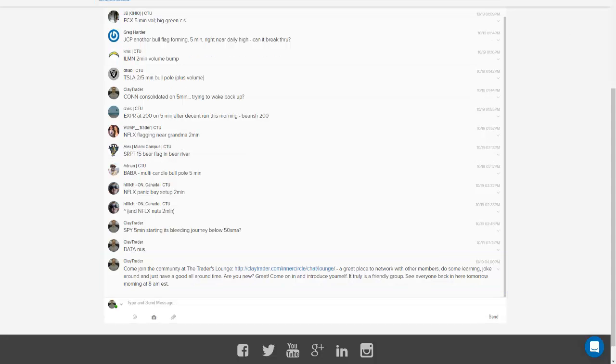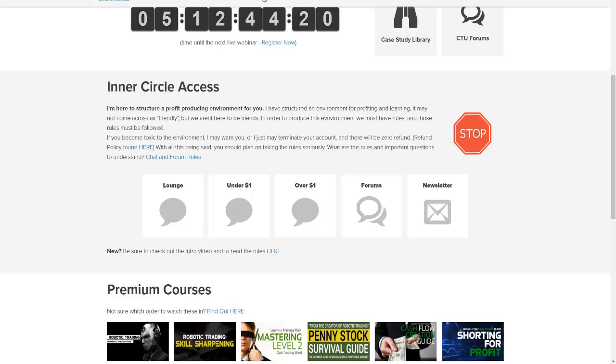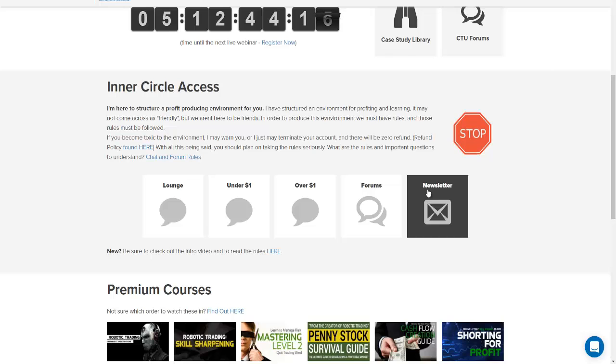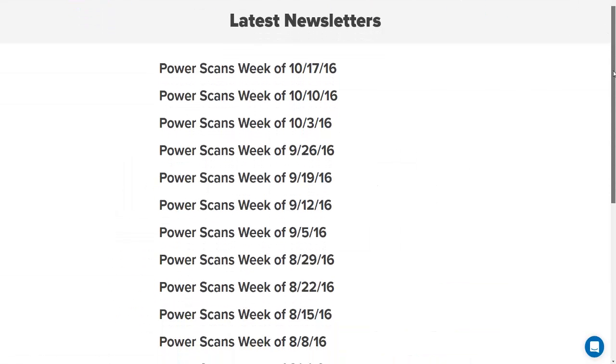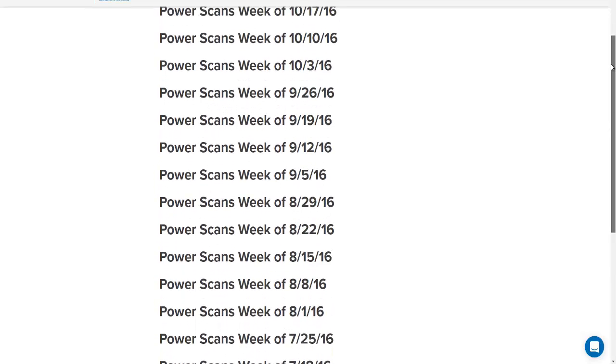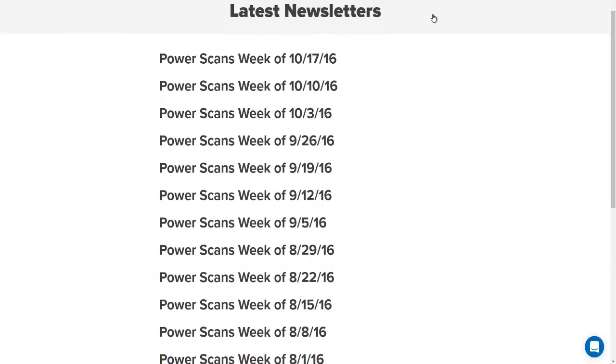So that is how the chat rooms work. On top of that, the forum's pretty self-explanatory. That's just like any internet forum you would see. The newsletter, like I said, is just an archive. Here we have a list of the Power Profit scans going back several months. We'll just give you an example of one.